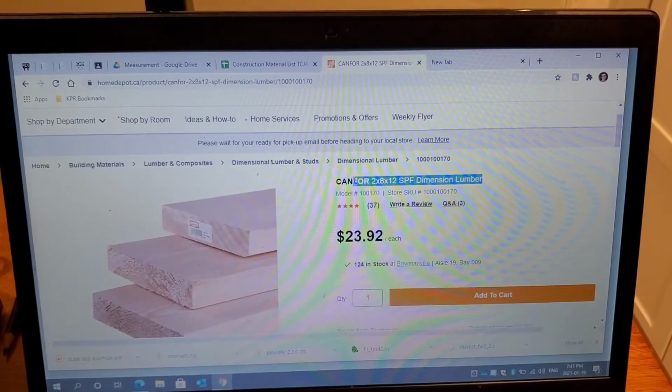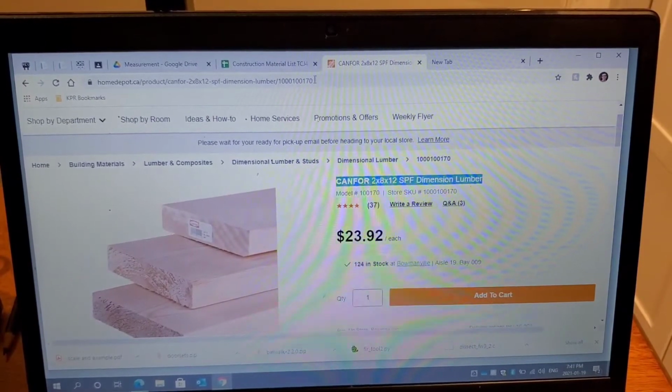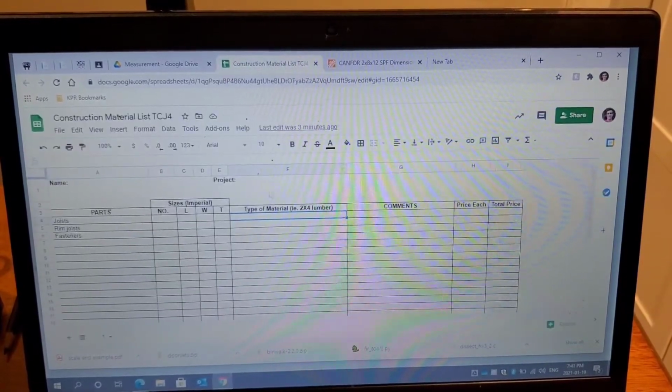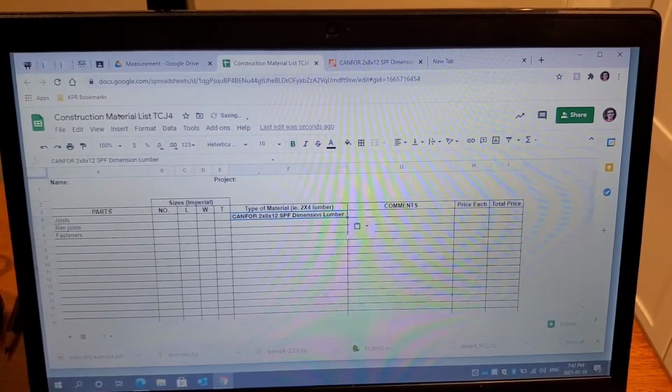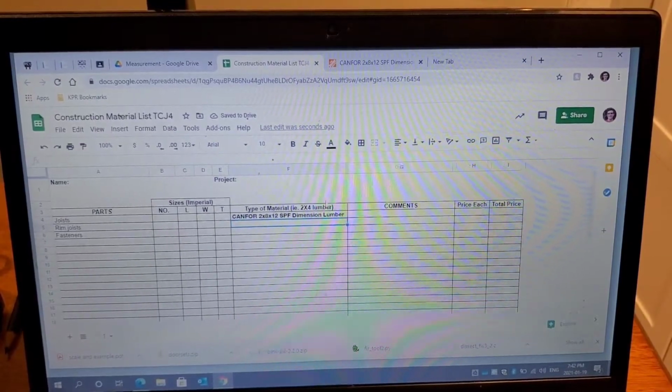So what we can do here is you can just highlight this, or you can type it if you prefer. If you're searching it on another device, you can do that. Just copy this, and we're going to paste it right in here. That'll tell me the type of material I'm ordering. Okay, easy enough, simple. Now, if it's a longer one, I'll show you that in a second.